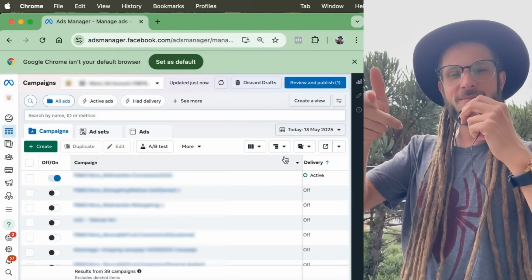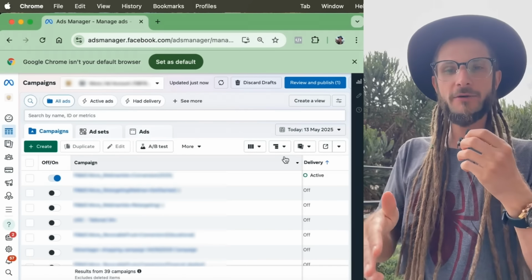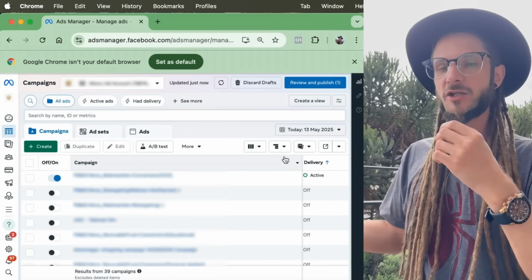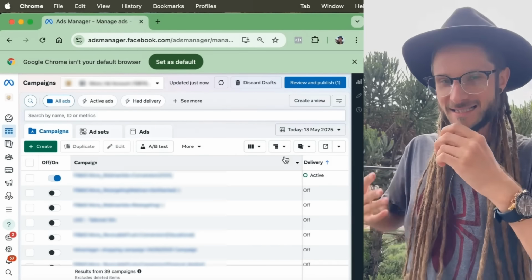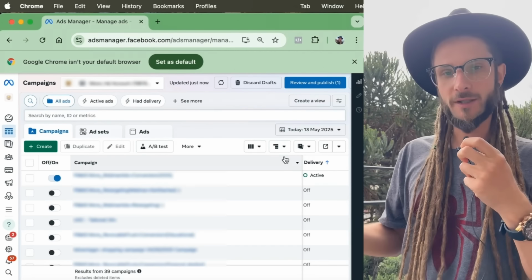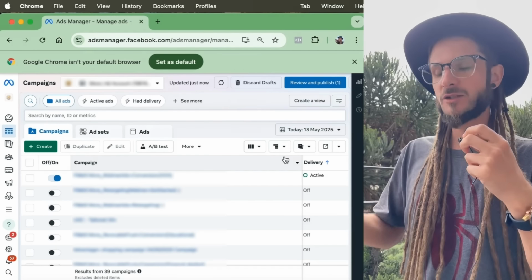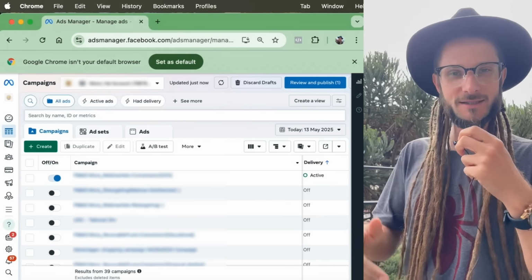Okay guys, so I'm in the Meta Ad Manager, and I'm going to show you where CBO is, aka campaign budget optimization, where ABO is, aka ad set budget optimization, and where you can find each one, the purposes and the usefulness of each one. So we're going to go through now, guys, in the ad manager.